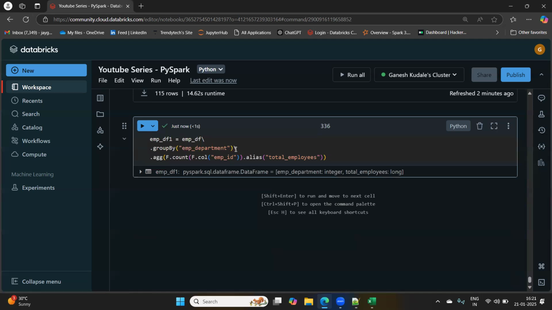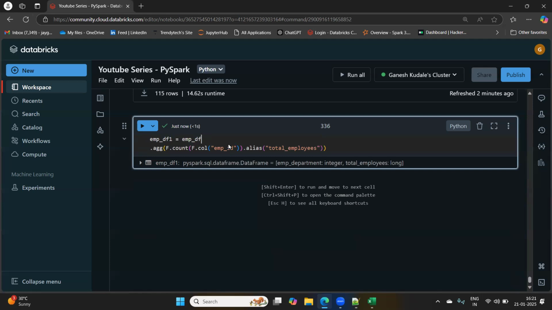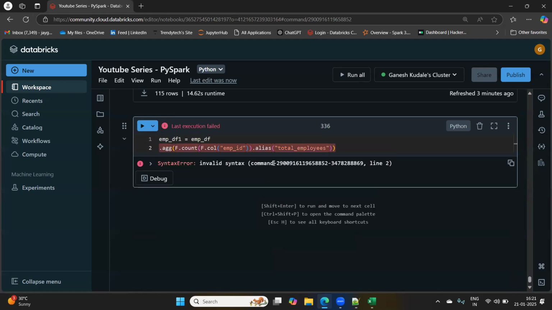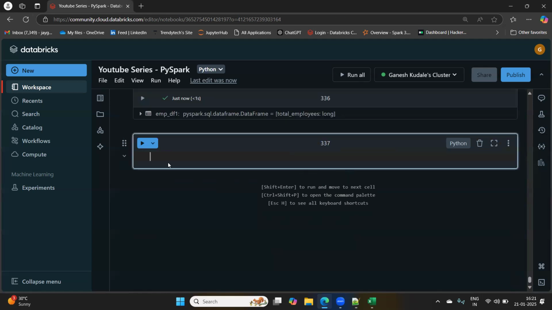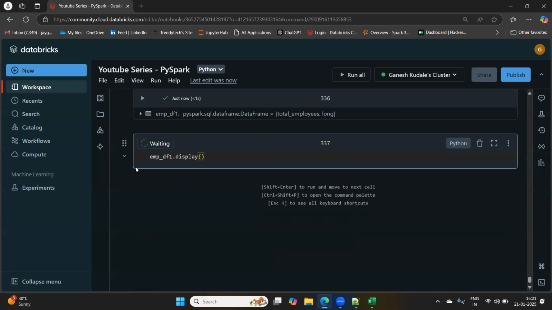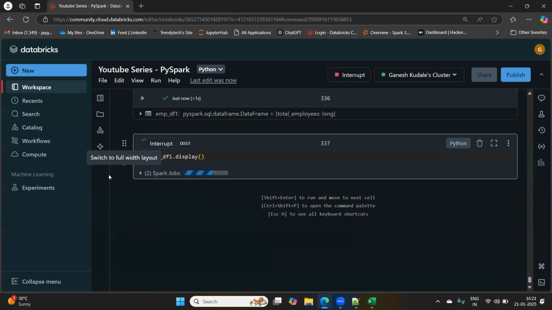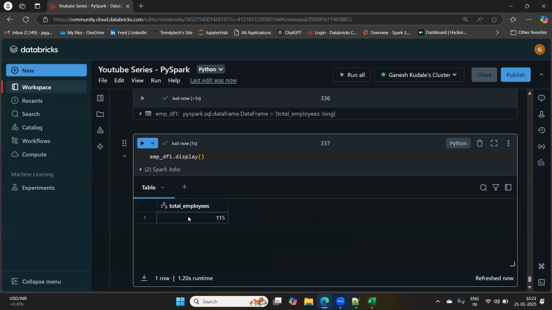So what difference are we making here? For example, if I remove this, let's understand what result we are getting. What has happened? Incorrect symbol. Okay, right? EMP DF1. So this should be the result of simple aggregation. We got one result for the entire organization, right? Total employees in the entire organization.